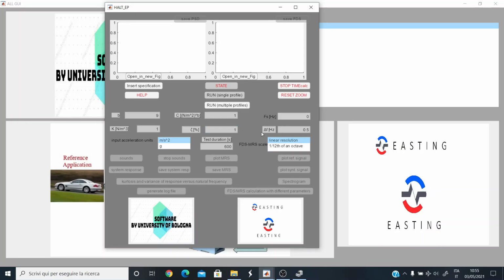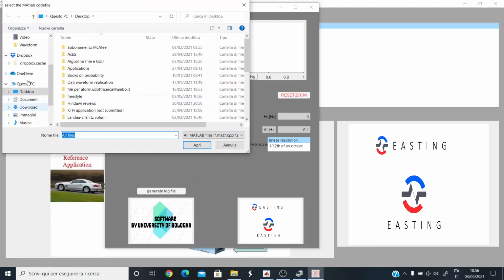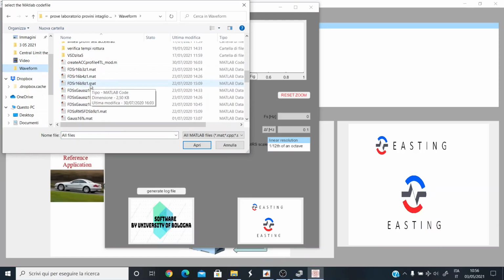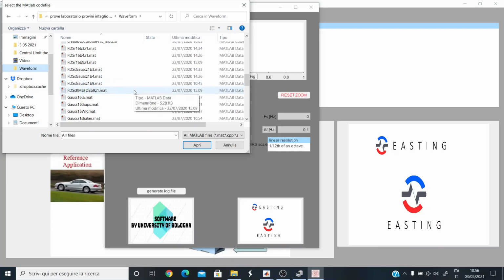And then I will also mention this delta F, which is the resolution in frequency, and I will set a value 0.1 here. Then I can run the GUI, so we click on this run button here, and I have to insert a reference signal. So I will go to the right folder, I will choose a signal that can be either a MATLAB file, or it can be an Excel file, or also a text file.